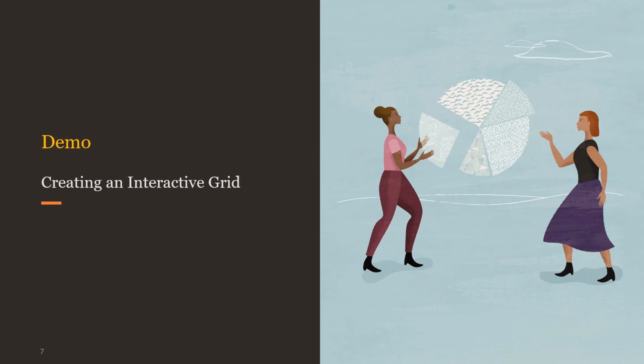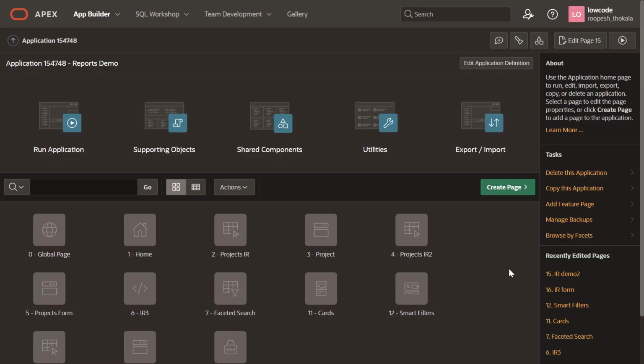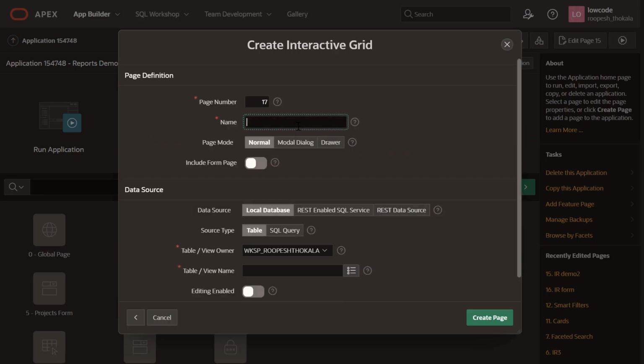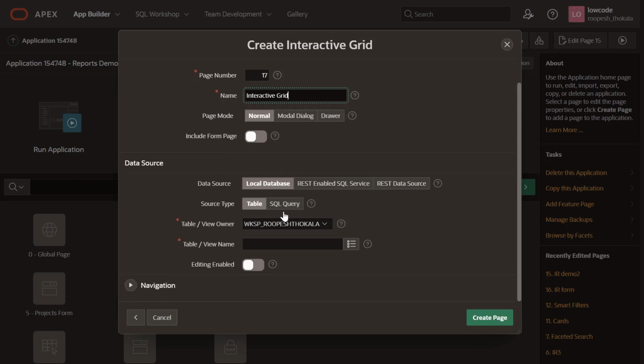Now let's go ahead and create an interactive grid. I have the application homepage open in my workspace. I'm going to use the Create Page Wizard to create an interactive grid. Enter the interactive grid details such as name. You can choose to include a form page, or since interactive grid allows users to edit on the fly, this will not be necessary.